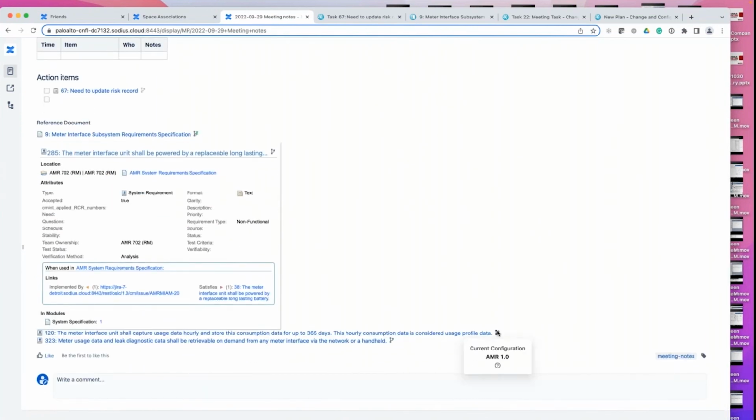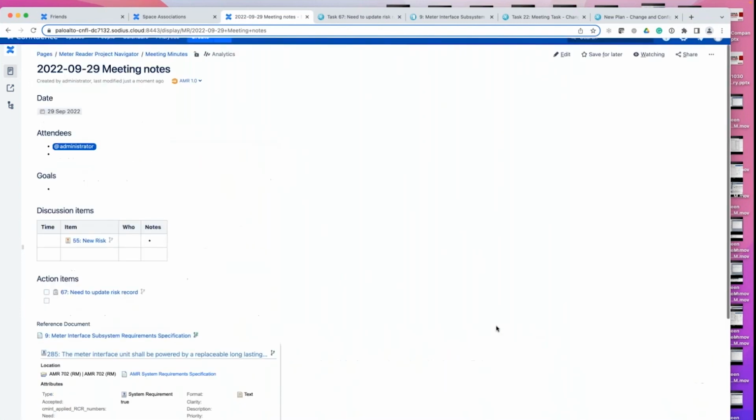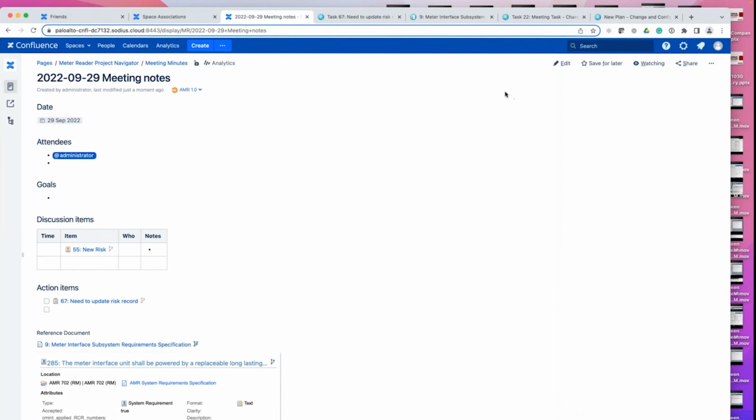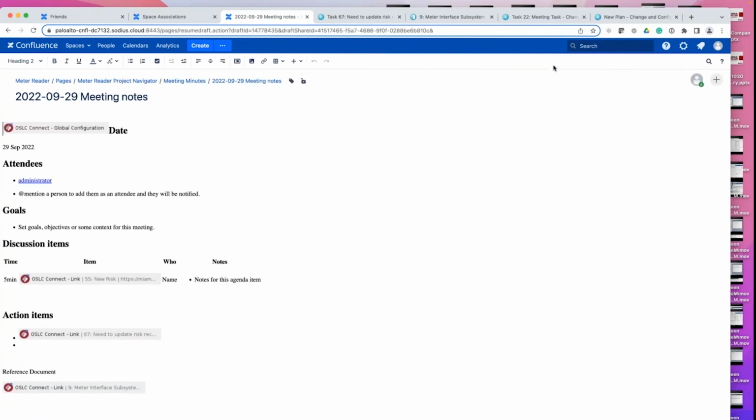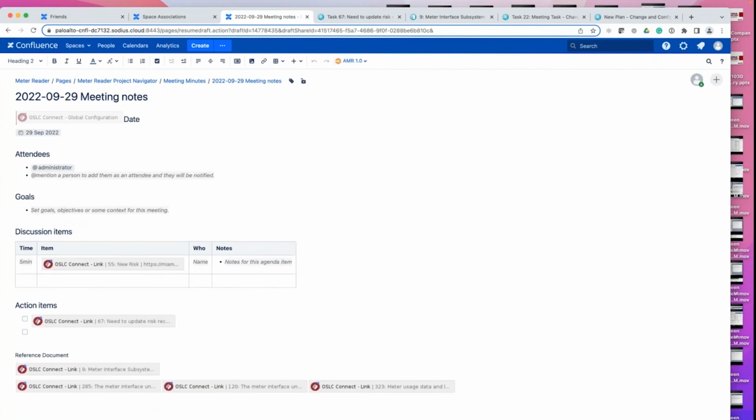And you'll see these here, they're just showing the current configuration as AMR 1.0. Now, if later on I want to edit this, maybe we moved on to a later release, or decide that the right version for this page is actually something else, so AMR 2.0, we can go ahead and update this.